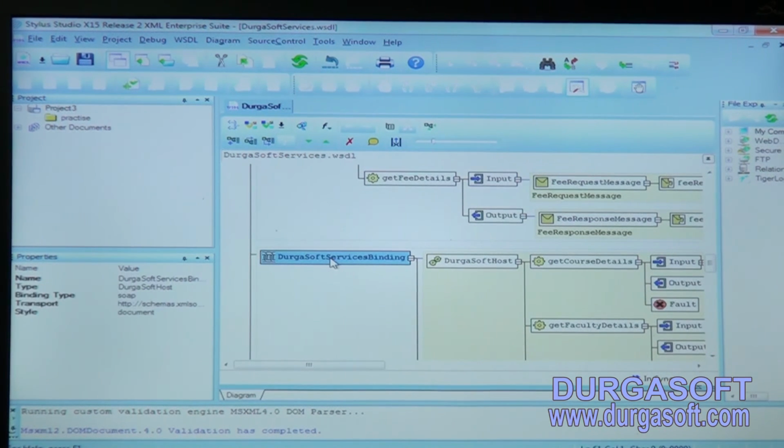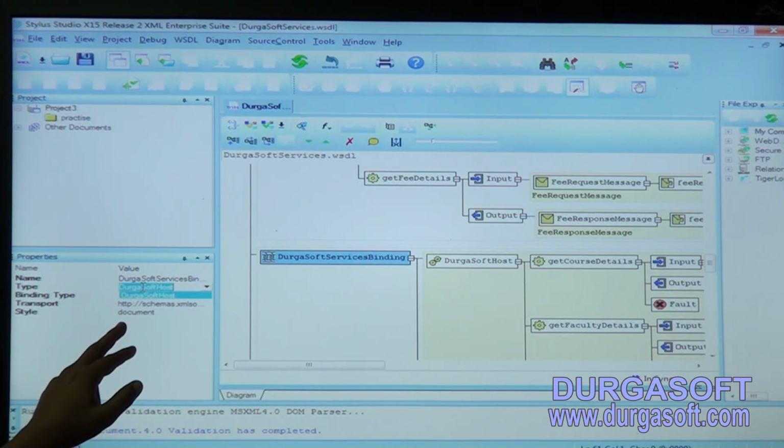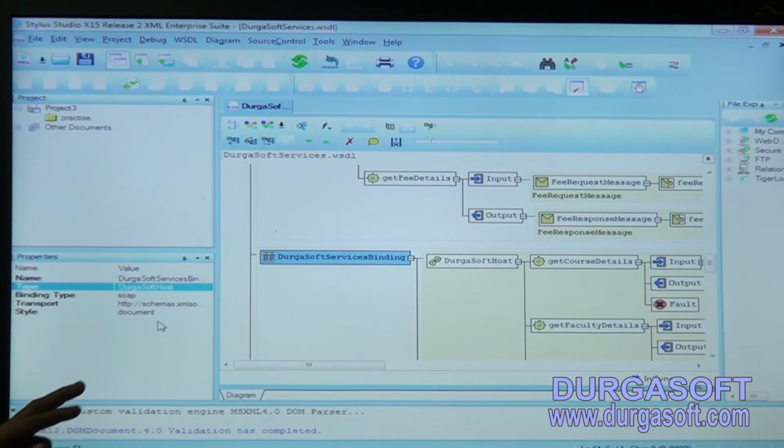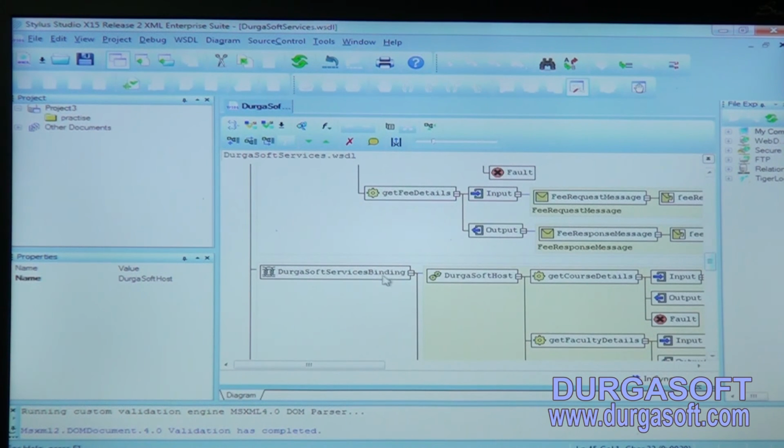Next one is binding. So binding the operations with the service. I bind DURGASOFT host with port type. So my binding type is DURGASOFT host. This DURGASOFT host is the port type, so I configured this port type to my binding. Everything will come inside this binding.